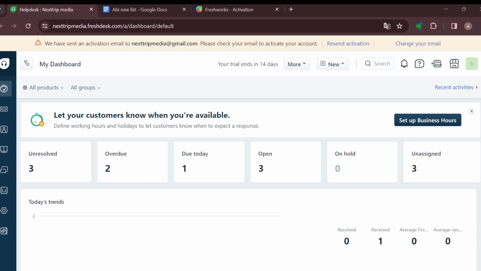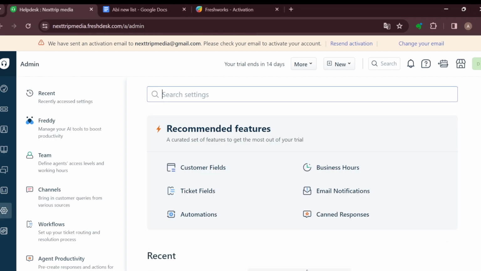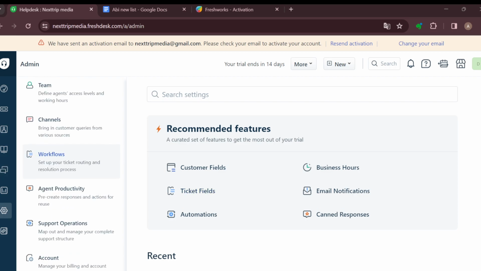And then once you're logged in, move to the left side of the screen to access the admin panel, and you can find it at the lower part of the screen. Once you see it, click on it. Once you click on that, the next thing to do is to click on customers. Move to the left side of the screen and look for customers.